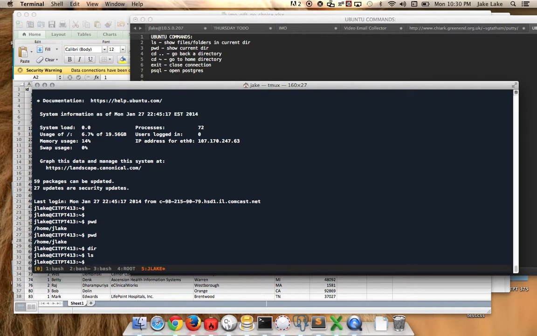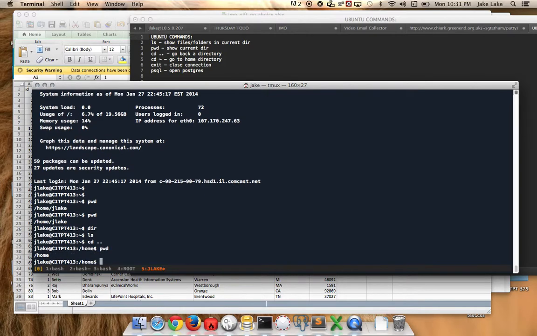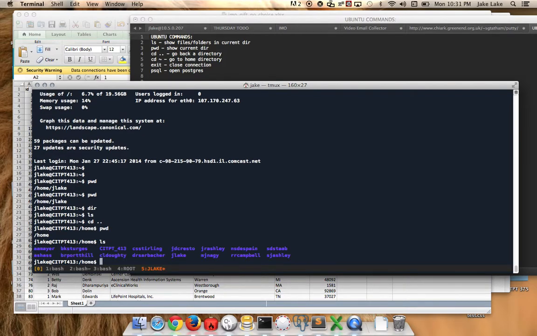Still, there's nothing in this folder. So if I go up a folder, you'll now see it tells me I'm at /home. So if I do pwd, it tells me that I'm at home. So if I run a list on that, it'll show me that there's some folders here that belong to other people, and then this CITPT 413 folder, which we all have access to.